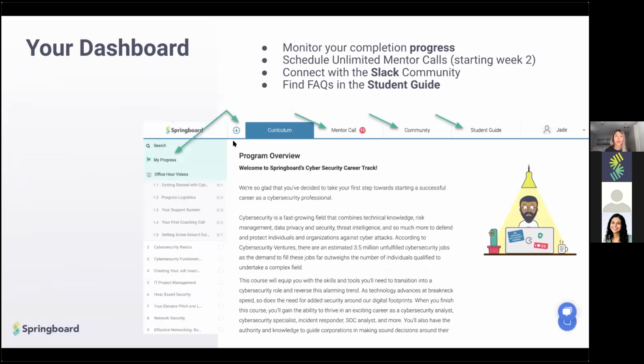Okay, so this is just a quick overview of your dashboard. We have the progress tab where you can click in and monitor your progress. That will also take you to that dashboard. You can schedule your unlimited mentor calls via this mentor call tab right there. You can also connect with the Slack community via the community tab. It'll take you directly to the cybersecurity Slack. And then we also have a lot of really great FAQs in the student guide. So if you have a question about the course, I would suggest you start there because it is most efficient, and we house a lot of really great information in this student guide.